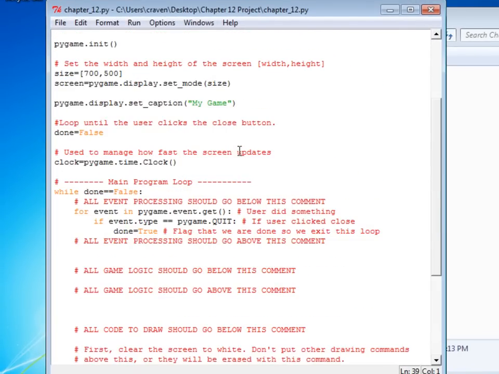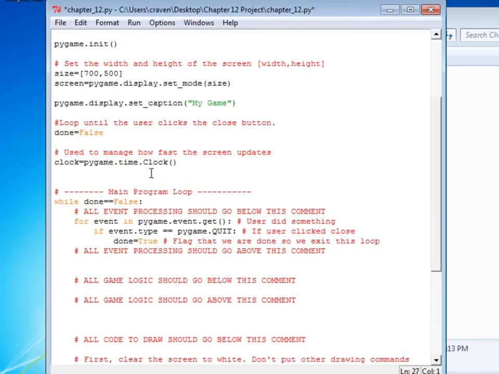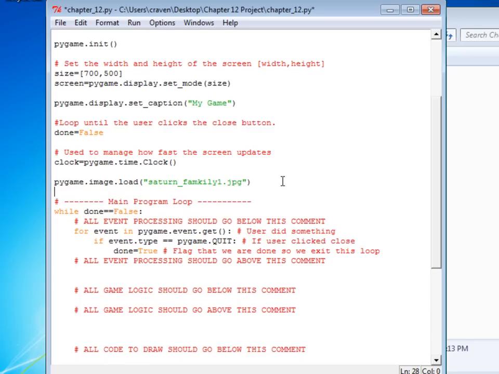The next thing that I need to do is figure out how to load my image. To do that, before my main program loop, I'm going to add a line in order to load the image. This will load the image into memory. I need to do this outside of the main program loop because I do not want to go to the disk and load this 20 times per second. I only want to do this once when the program starts up.